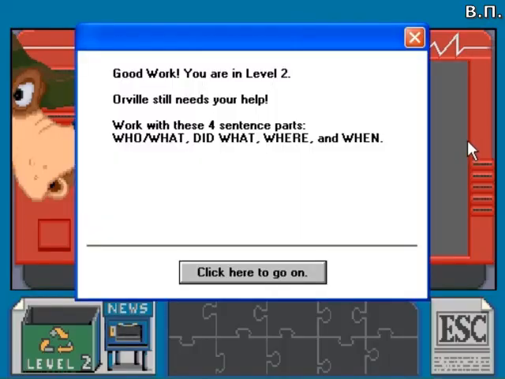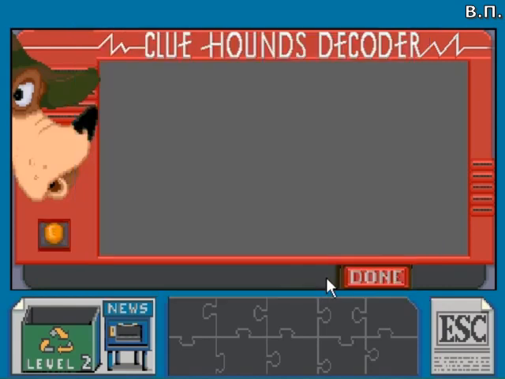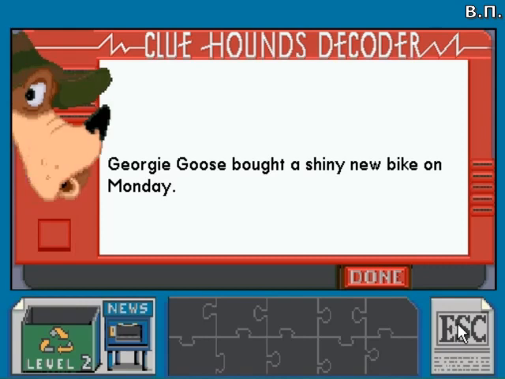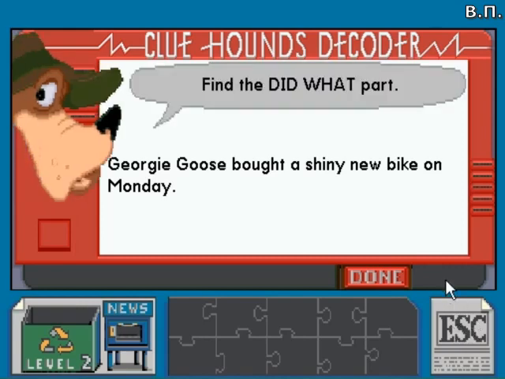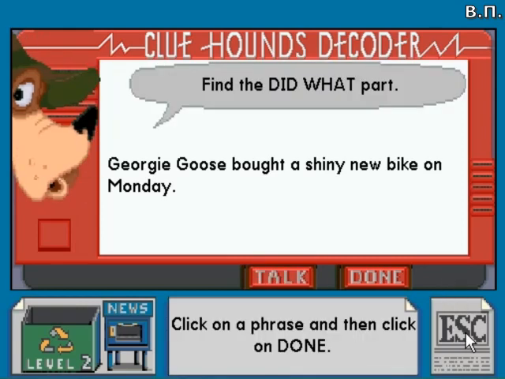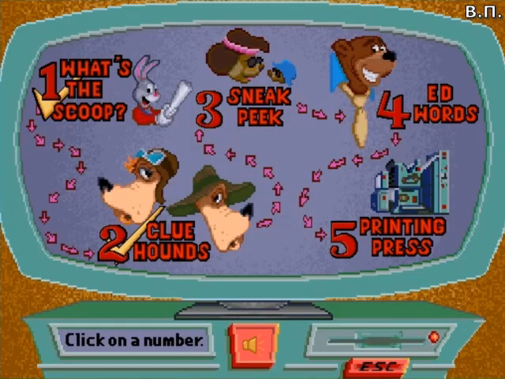Good work. You are in level 2. Orville still needs your help. Work with these 4 sentence parts. Who, what, did what, where, and when. Find the did what part. Click on a number.